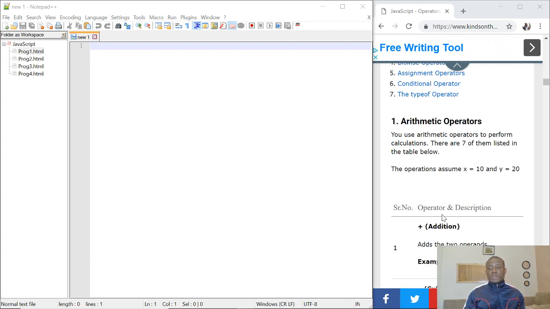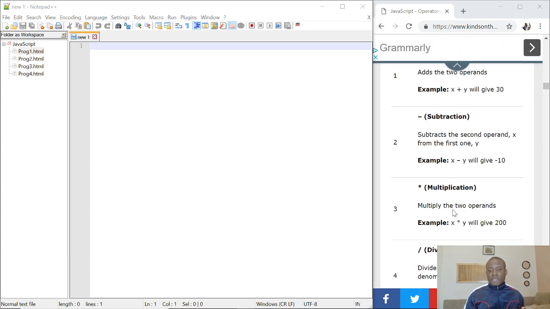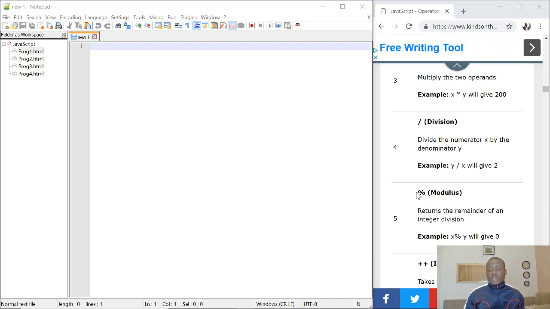Let's start with the first one, the arithmetic operator. This is the most simple operator you will know. Arithmetic operators simply perform mathematics. Many don't like to hear the word mathematics, but this is simple arithmetic. So you have add, subtract, divide, and multiply. Then the important one I want you to take note of is the modulus.